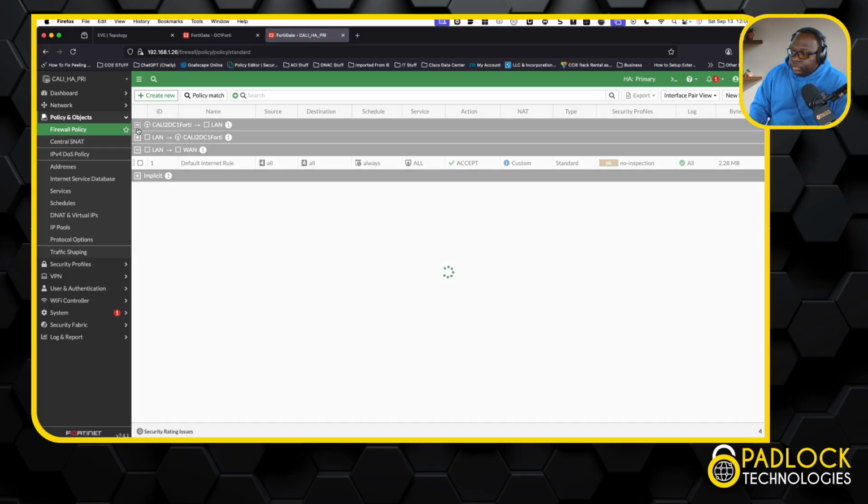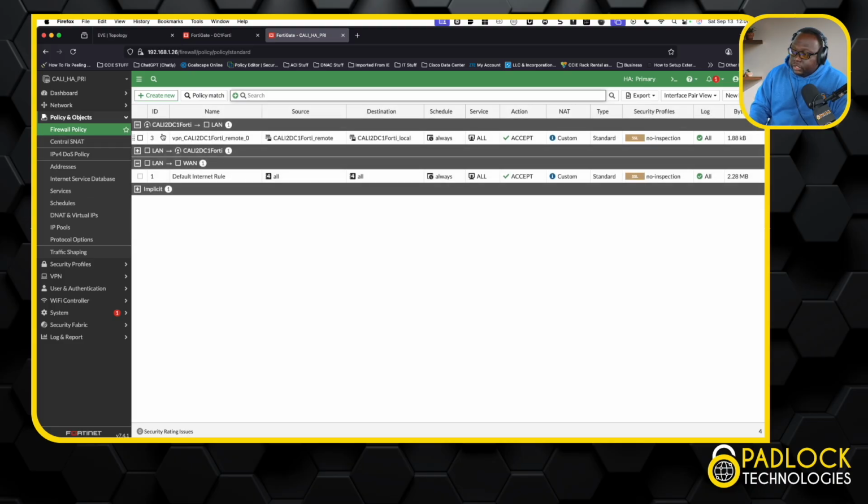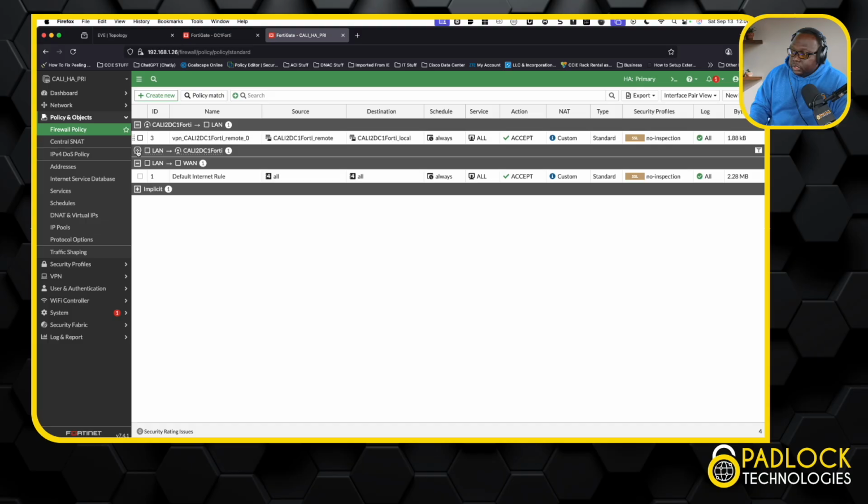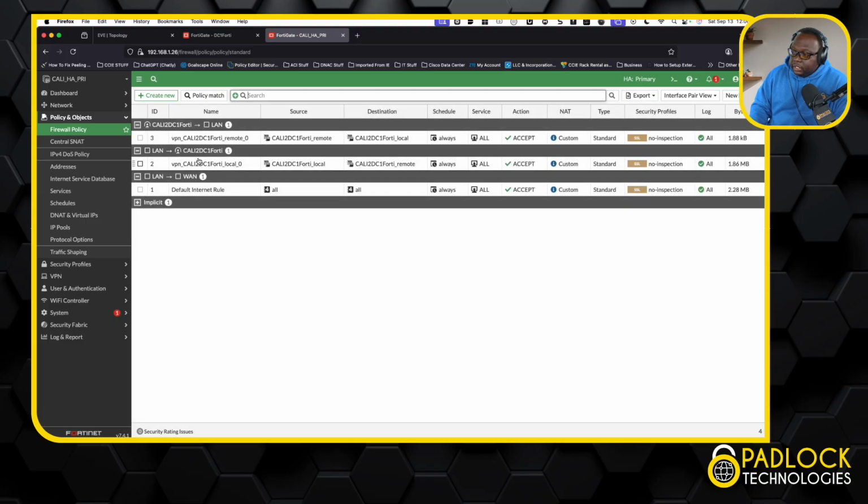So here's the two rules that I created. This is coming from the other side, going local to me. And then this one says LAN going to DC Cali to DC40. This is from my side going to DC1, and the one on top is DC1 coming to me. So you always got to have a firewall policy for that.